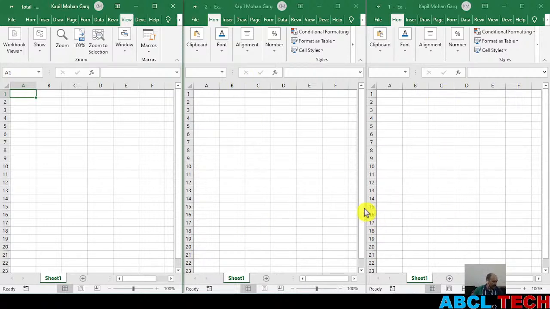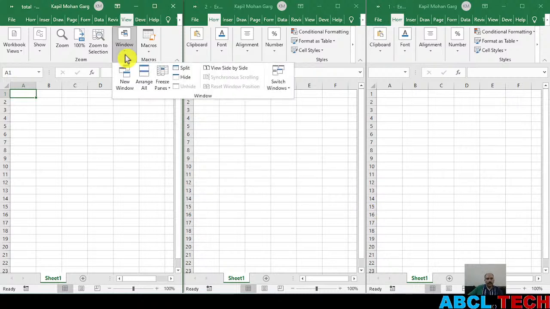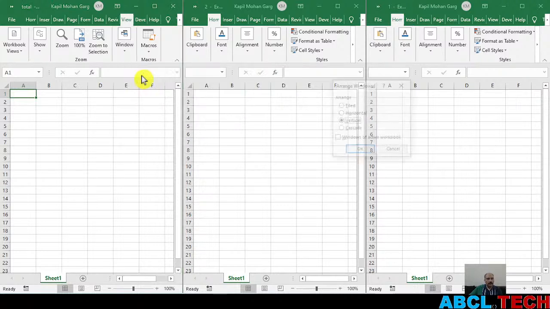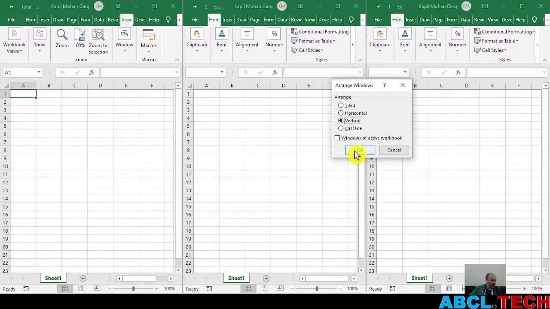As you can see on my screen, go to view, click on arrange all. In arrange all, select vertical and OK. Guys, let me know if you have been able to do that.